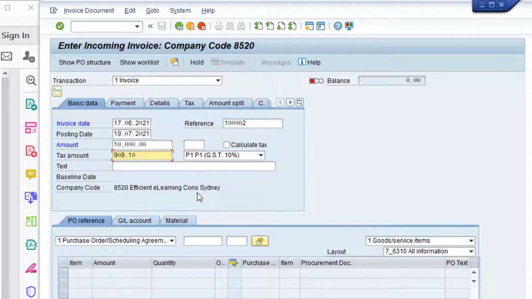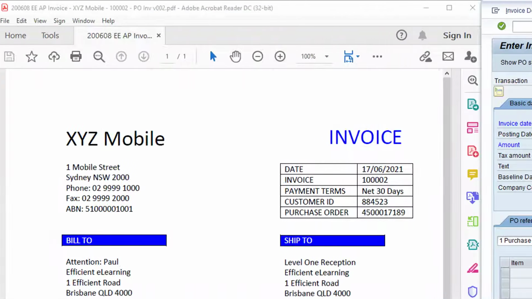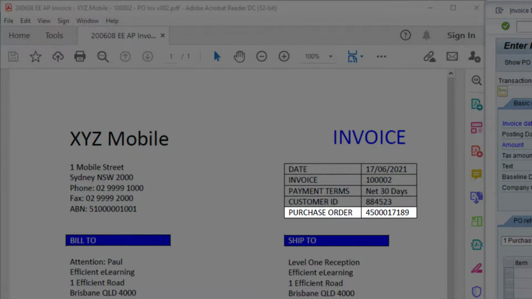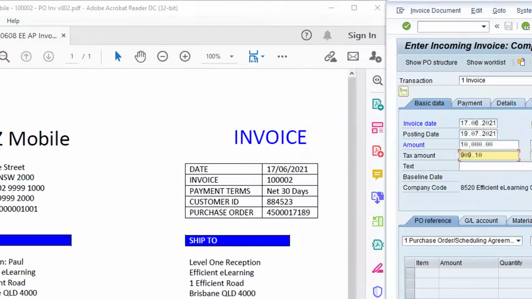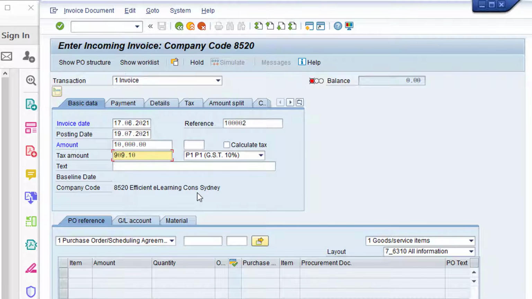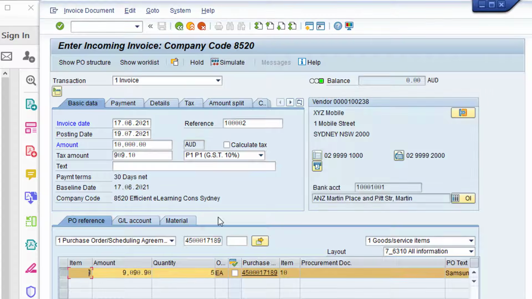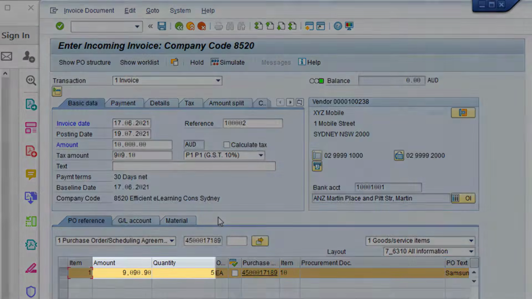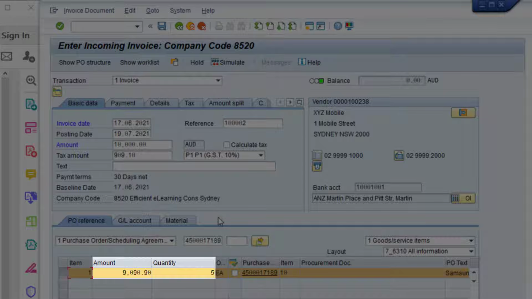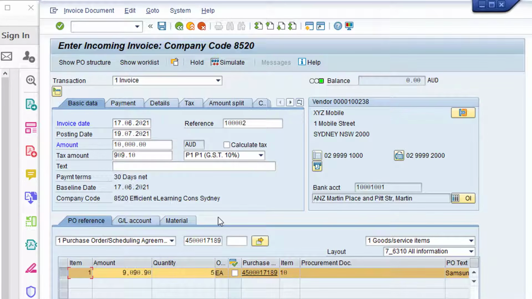Note the purchase order number referenced on the invoice. Click in the purchase order field, enter the purchase order number from the invoice, and press the Enter key on the keyboard. Note the amount and quantity fields at line item level are already populated. The quantity field defaults to the open goods receipt quantity. That is, the quantity that has been goods receipted but not yet invoiced.